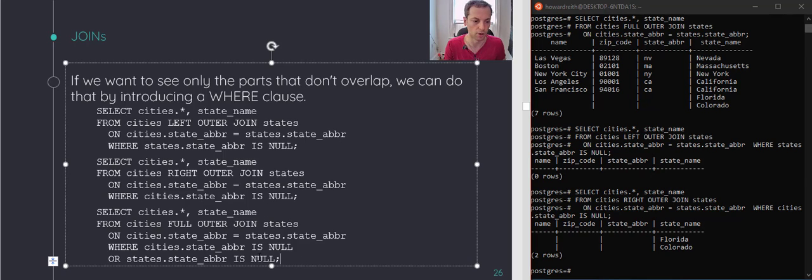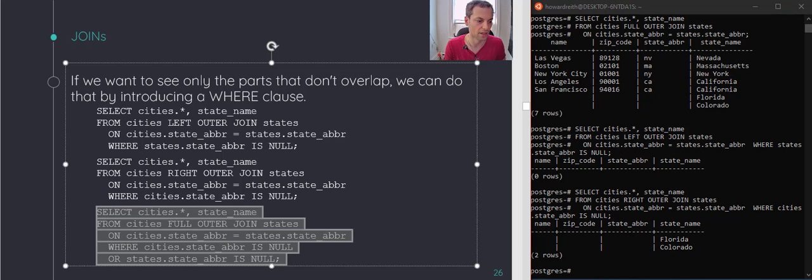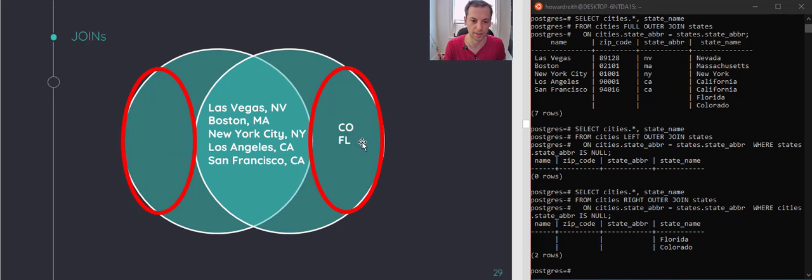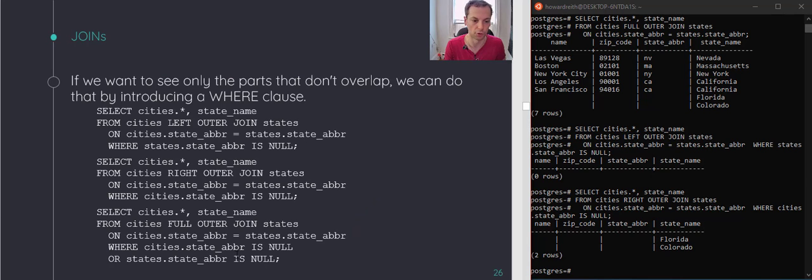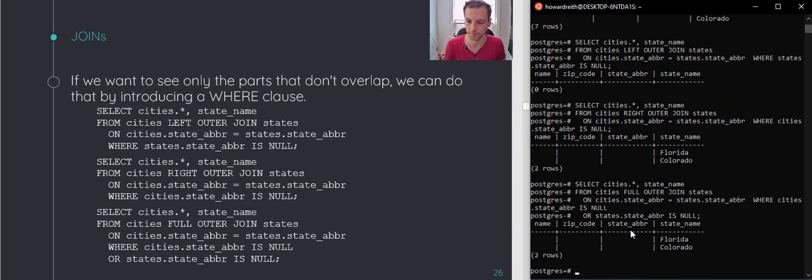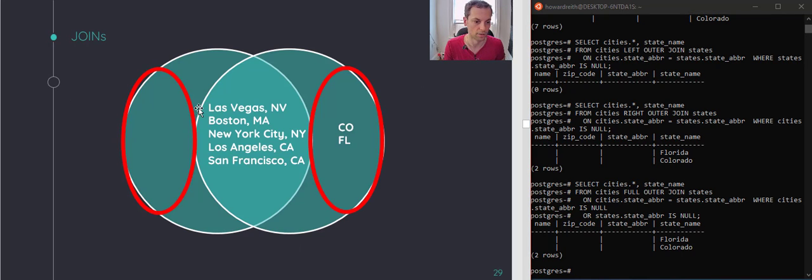Then lastly, if we want to get only these outer sections of the Venn diagram right here, we don't want to have any of the overlap. We perform a full outer join, and we look for where cities.state_abbreviation is null or where states.state_abbreviation is null. And voila, we are getting both of these sections, and it just so happens that this one is empty, so it is identical to our previous query.